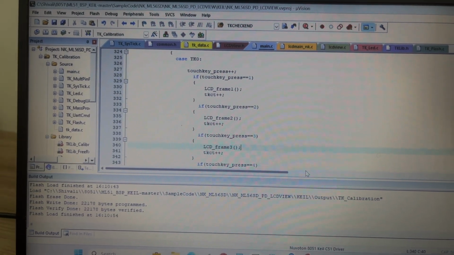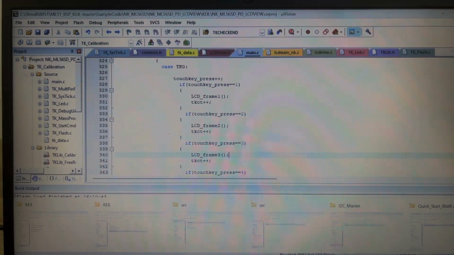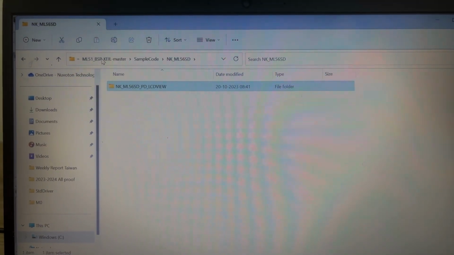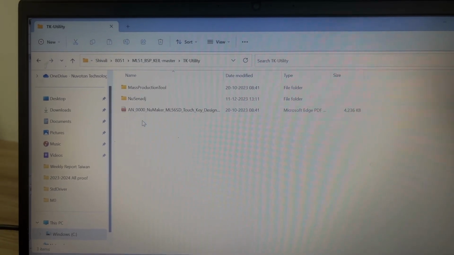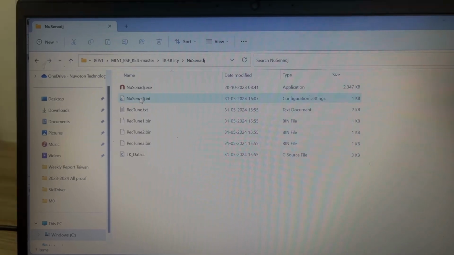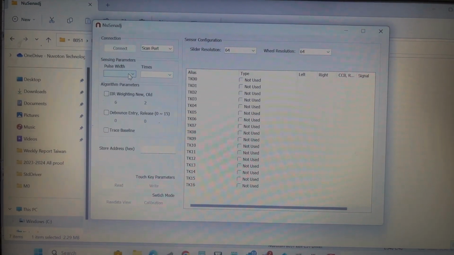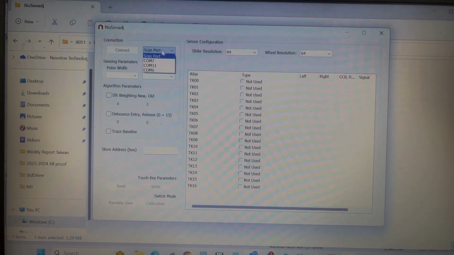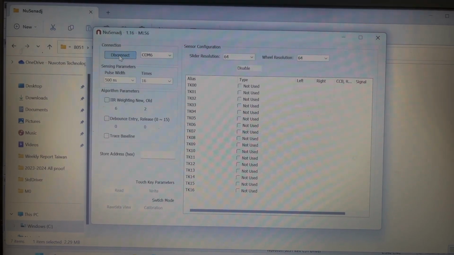After the TK calibration code is done, we have a software for calibration. You can see here the TK utility. Under TK utility, this is the tool for calibration. You can see the tool and connect with UART. You can see here scan port. We have scanned COM6. After this you can connect.